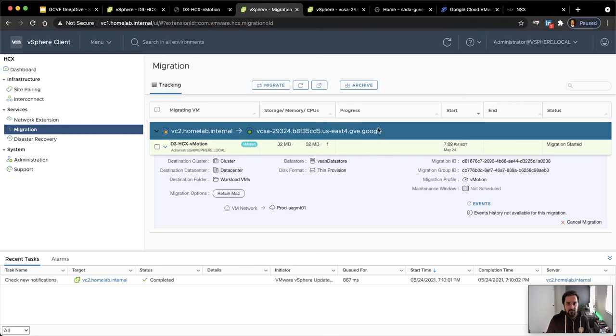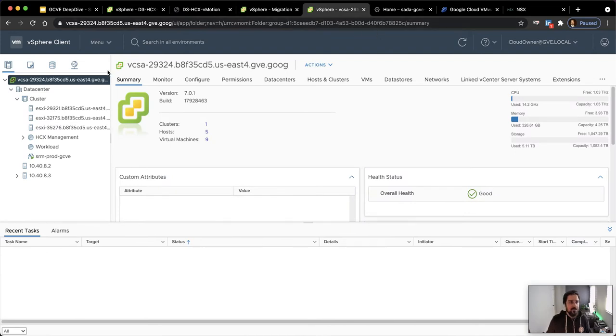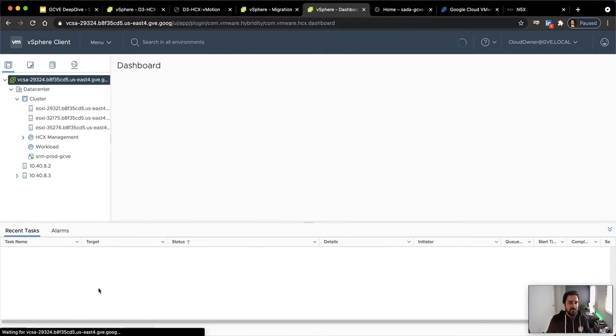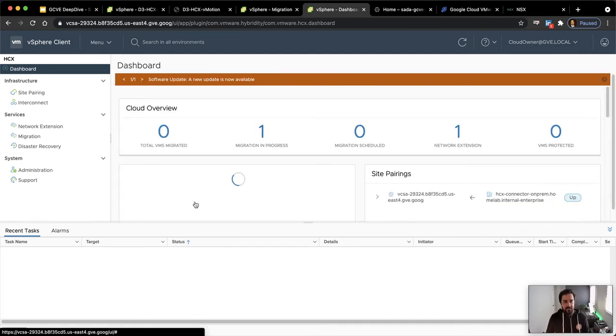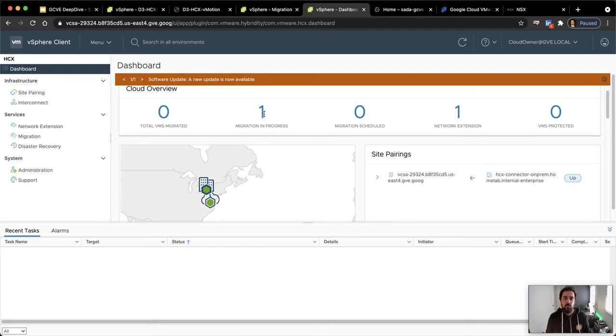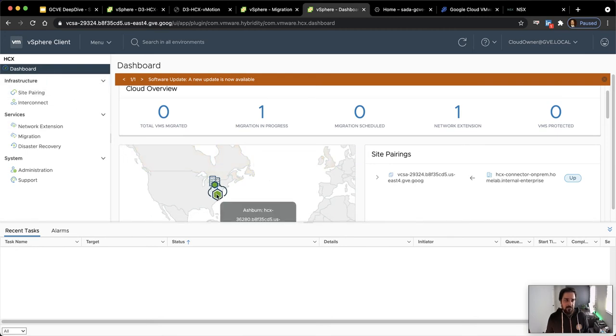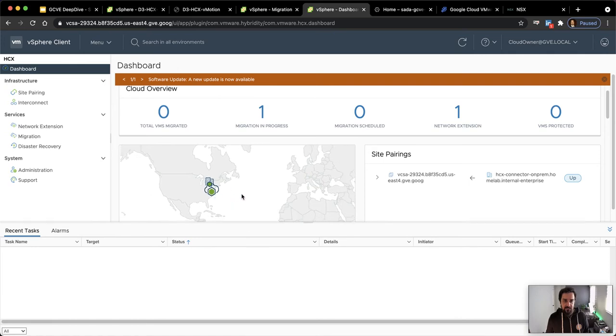And this is again a home lab. It's still in progress. If I hit the button refresh, I do see some of the migration steps happening. But if I go to the Google side and check the HCX status on the destination side, you do see that there is one VM migration in progress. We have the site connect as I showed you earlier. This is my Ashburn site, which is GCP Cloud, and this is a local home lab, which is running in Toronto.